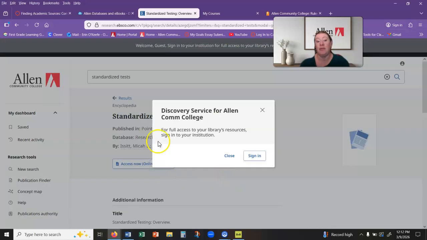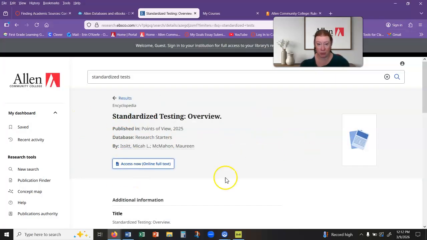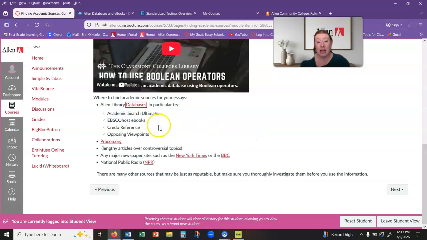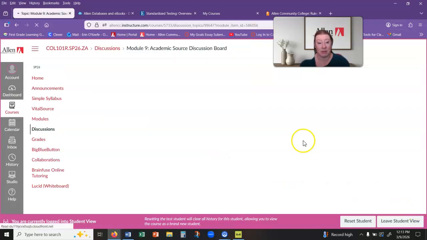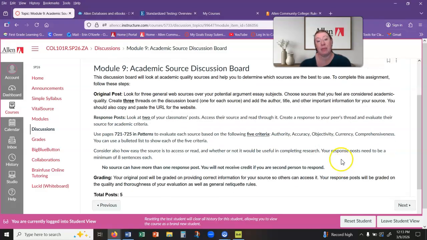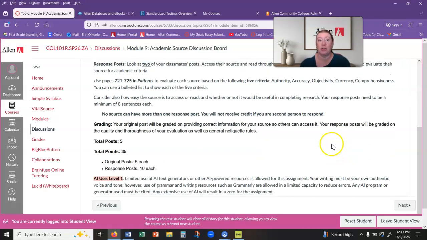A lot of it, you do have to sign in. It's not going to let me since I'm in my student view, but you'll sign in using your Allen username and password, and then it will give you that option to copy and paste. So there is a lot of information here. There are a lot of different places you can go for different types of sources, and you can also just do a standard Google search, just keeping in mind that you want to make sure that you're getting good sources out there.